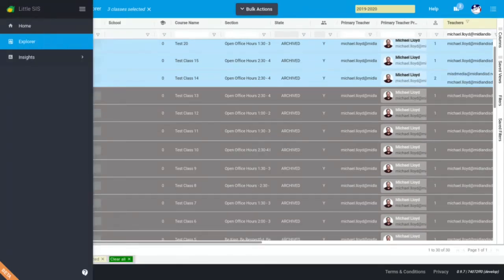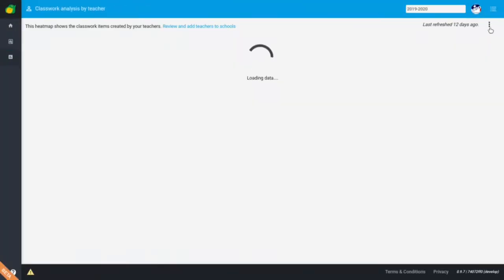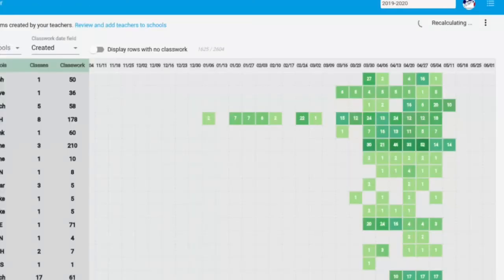Now we're going to look at Insights. Under Insights, there's 2 options, Classwork Analysis and Teacher Analysis. Classwork Analysis has a drop-down menu. You may also notice this information was last refreshed 12 days ago, so I'm going to choose to refresh it to get the most current information. From here, you can filter by schools, or you can also type in a specific teacher's name.